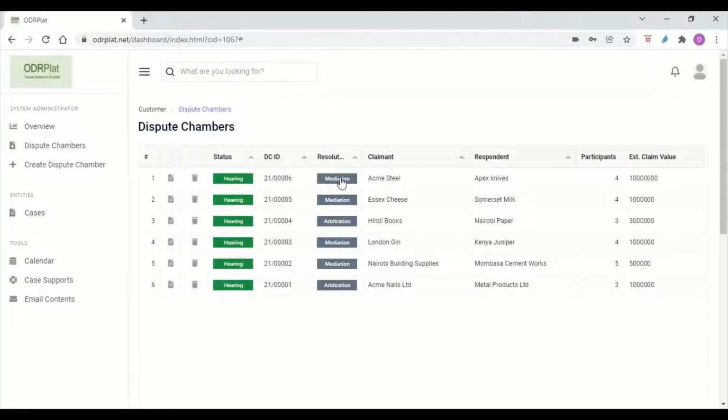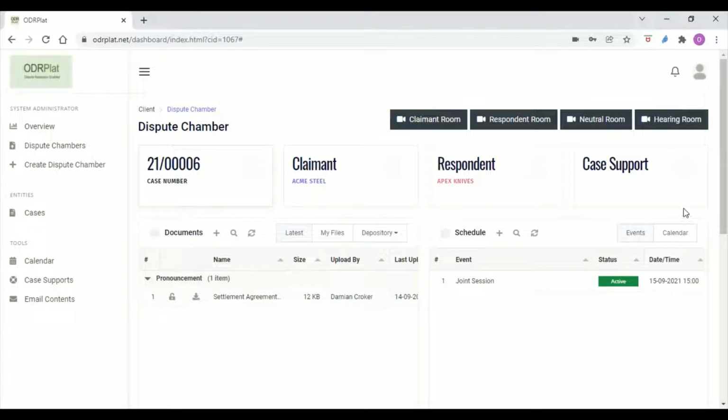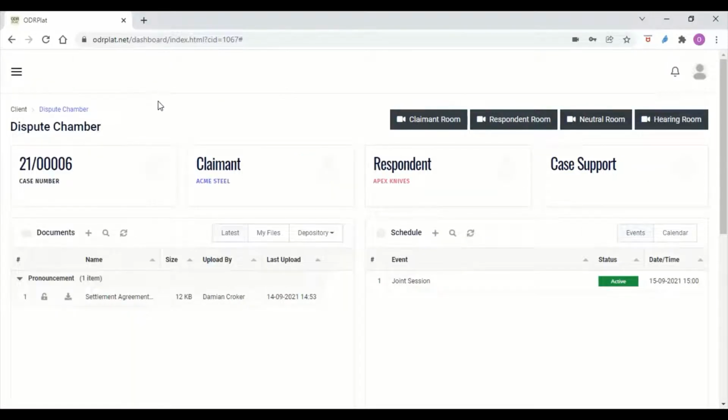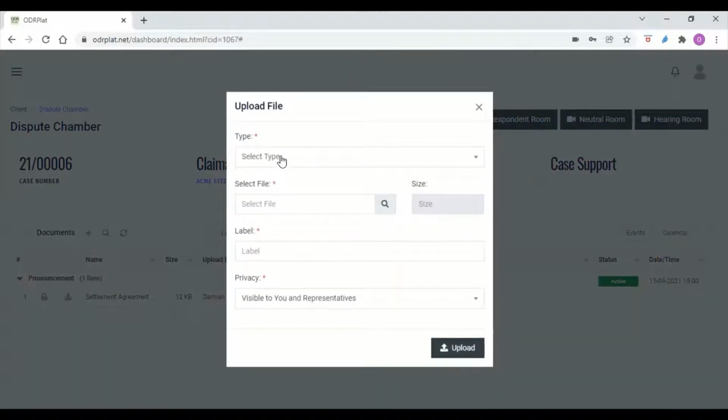So if we look at mediation, for example, so you enter here, and you'll see that we have a claimant room, respondent room, a neutrals room, and a hearing room. These are automatically created when you create a dispute chamber, and people are allocated automatically based on whether they're with the claimant or the respondent. The neutral room you'd use perhaps with a co-mediator in this case. So you can expand the view just by clicking there.